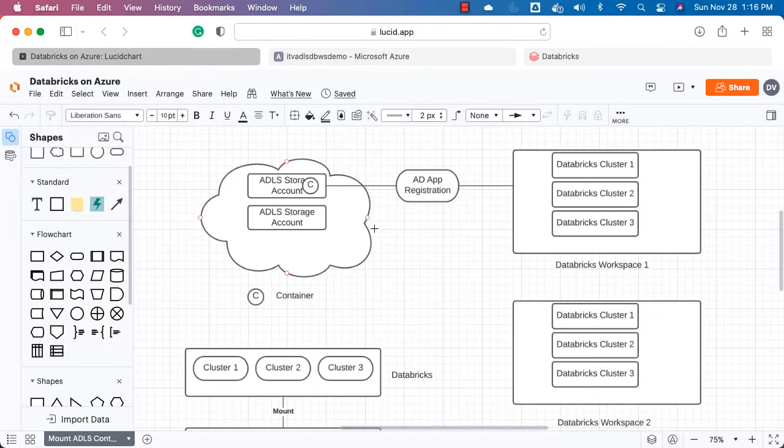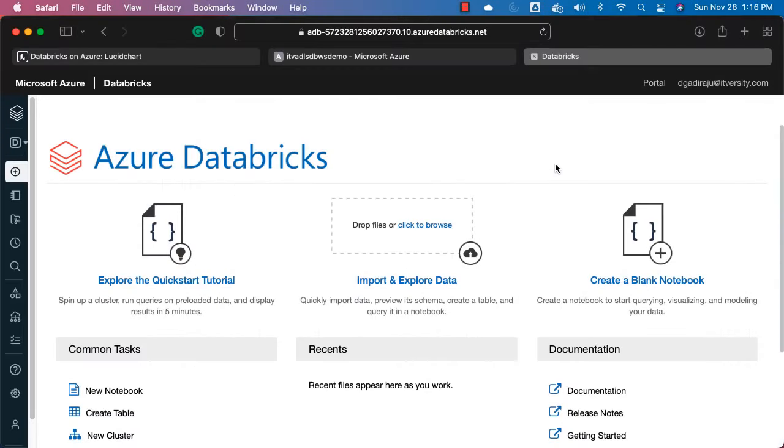Let's wait until the rest of the steps are done. Then we'll come back to the Databricks UI to take care of mounting the storage onto the Databricks platform or Databricks workspace. For now, let's check whether the Databricks UI came up appropriately or not. You can see that the Databricks UI came up without any issues.